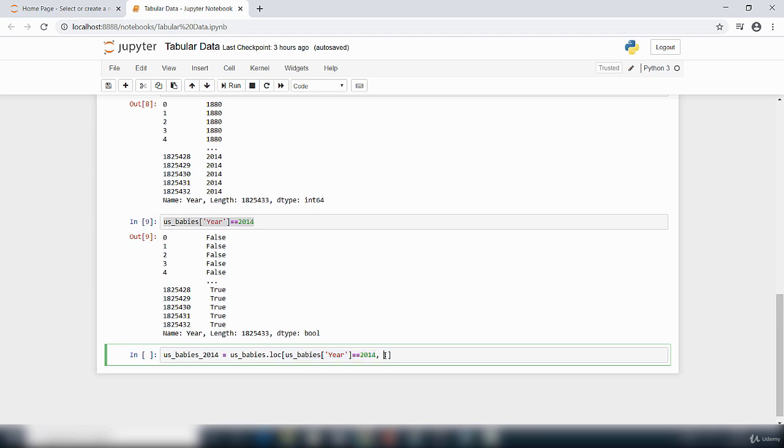And then we've got the colon at the end here. The colon basically denotes that I want to access all the columns for the rows where the year is 2014. So let's go ahead and run the cell. So I just click run.